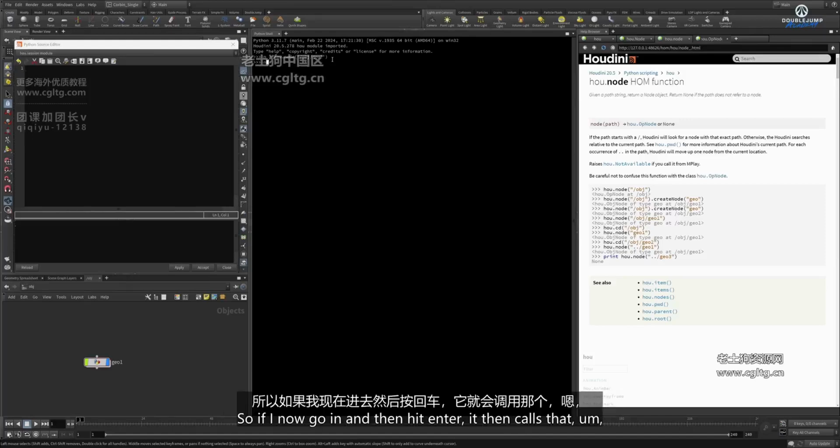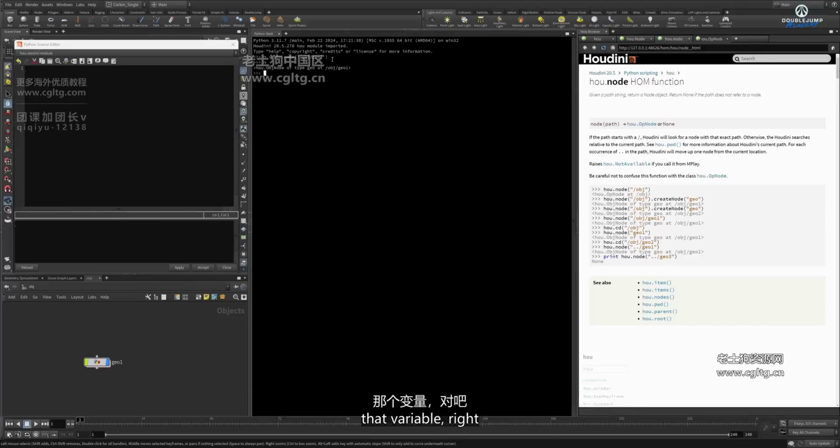So if I now go n and then hit enter, it then calls that variable, right? And what it has printed for me is a special object. Basically when we see these triangular brackets, it's saying that this is an object, right? So it is an instance of a class.